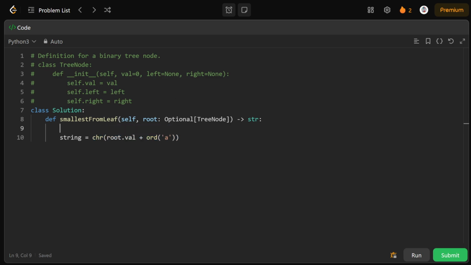But let me do one thing. I will be doing some recursive code, so let me create a function. I'll say DFS. I will be doing a depth first search. I will be passing my root, and I will be passing some string. Initially I'll pass an empty string here. So I'll return DFS of root comma empty string. Okay, this is my main logic.